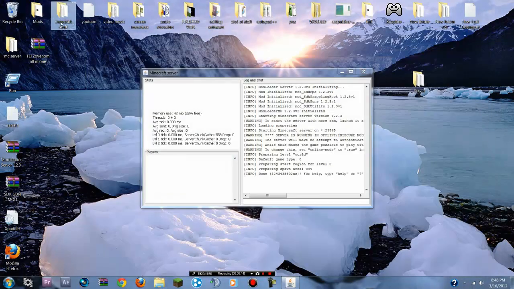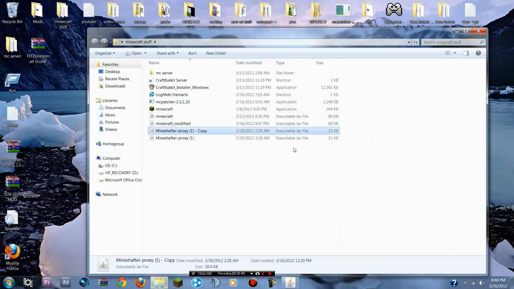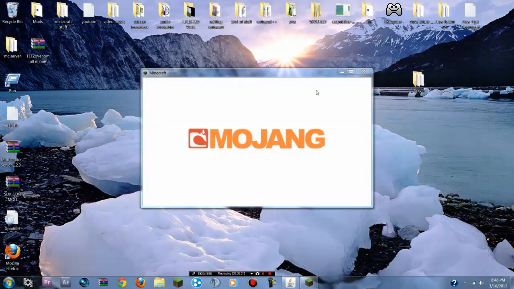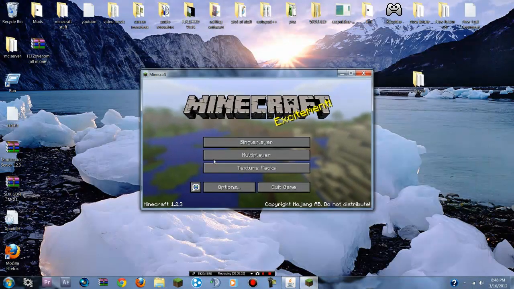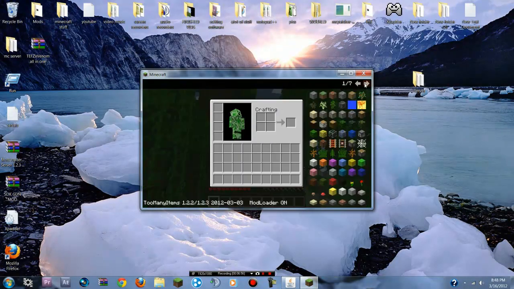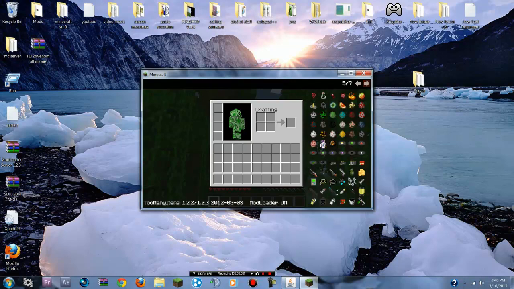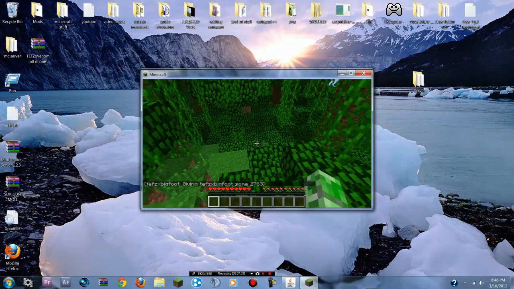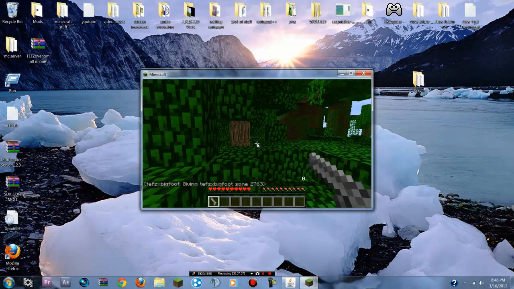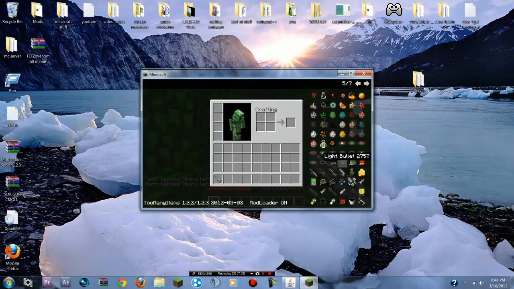Exit out of that, Minecraft. And now I'll have Too Many Items in here as well. Go into my server. Now I have Too Many Items. I can grab this right here. It threw it out here somewhere. Hold on. See, there's my Desert Eagle. So you can now have fun, guys.